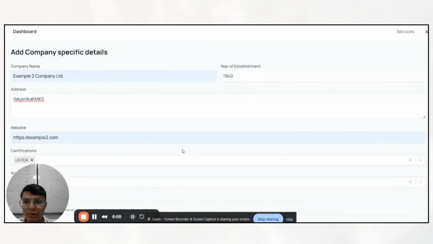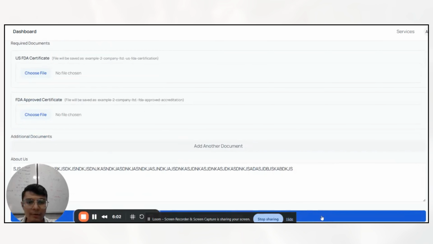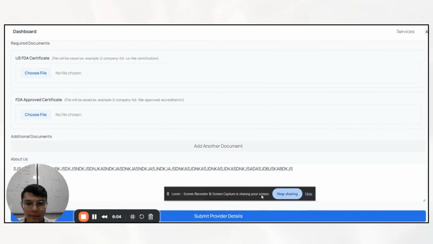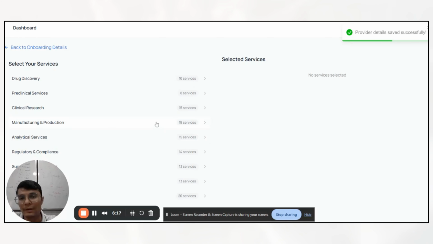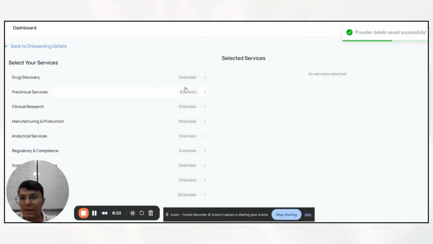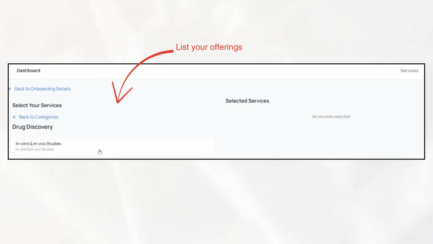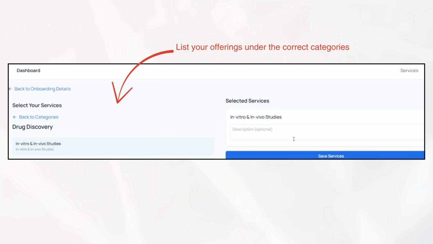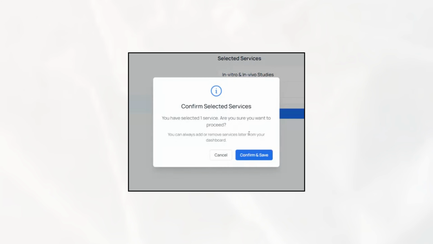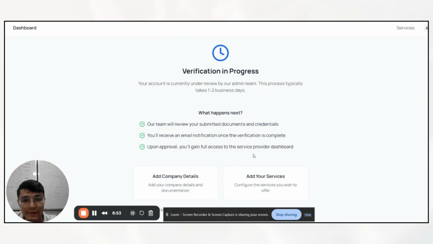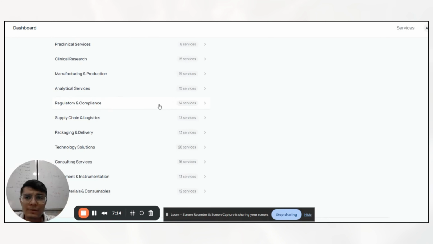Once I've filled out all my details, I tap on the submit button. For all the services that I offer, there are parent categories. You click on any of your relevant categories and go in. Every time you submit a service, our backend team approves it. There's no limit to services. You can add as many services as you offer.